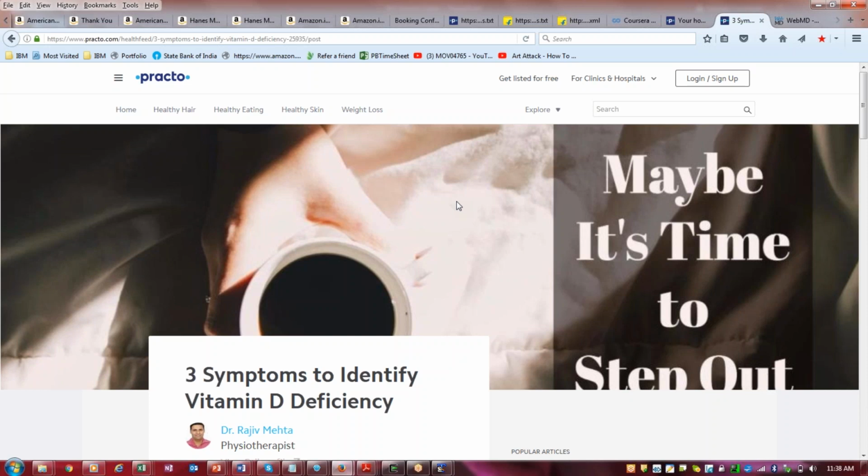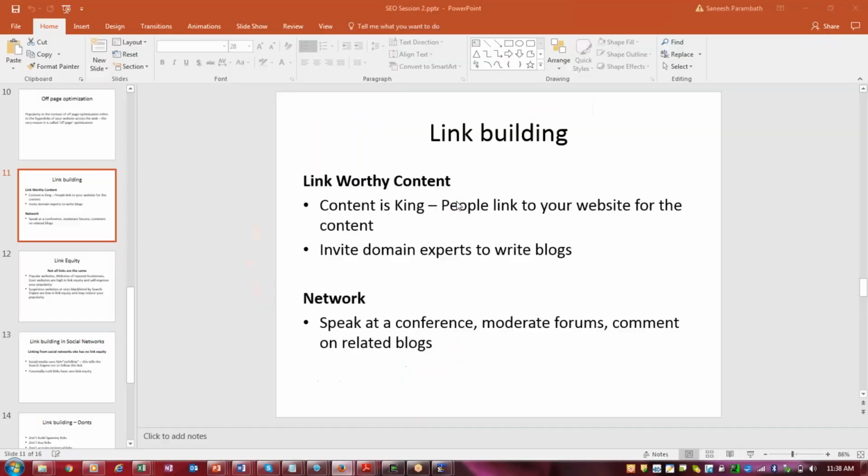So when that doctor writes an article on the Practo.com site, what happens is that Practo's credibility will increase. Practo's link equity will increase because it will get linked to Dr. Devi Shetty's website. Okay. So that is one more point: invite domain experts to write blogs.